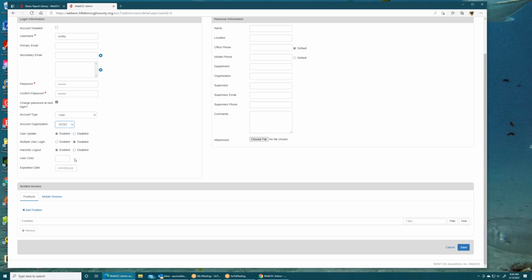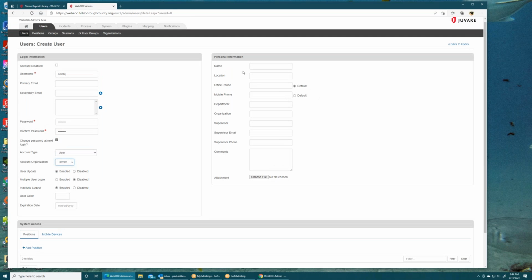We don't bother with user color. We don't use color codes for users, so irrelevant. Expiration date, you can have a user ID expire on a certain date, like we did with the Border Patrol folks for Super Bowl. Even though for some reason it's not required in WebEOC, you do put in someone's name there.